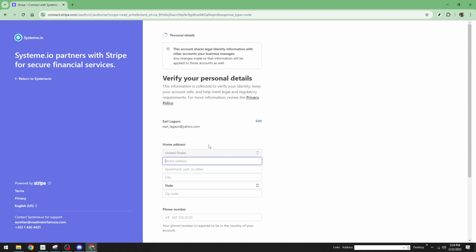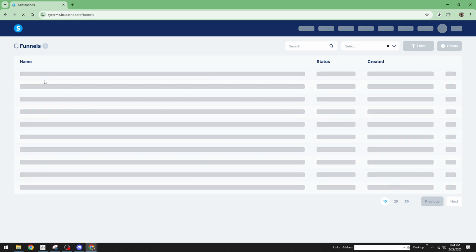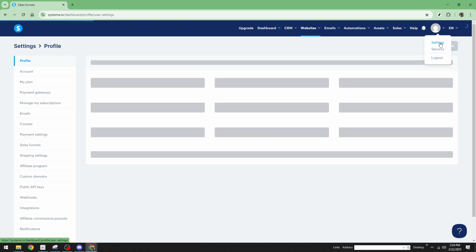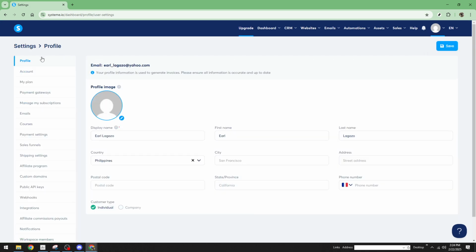Once you've copied them, head back over to the Systeme.io page. On the Systeme.io platform, you'll have fields waiting for those keys we just copied. Paste the publishable key and the secret key into their respective fields within Systeme.io. This step is crucial as these keys help confirm that the connection between the two platforms is genuine and secure.